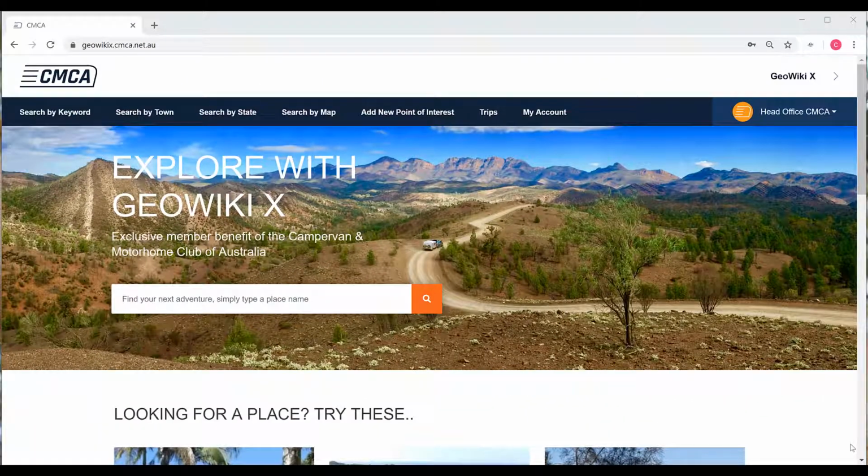An integral part of GeoWiki X is receiving information from members. It is important for members to contribute to the growing number of points of interest and provide reliable information on sites. To add a new location, click on Add New Point of Interest.